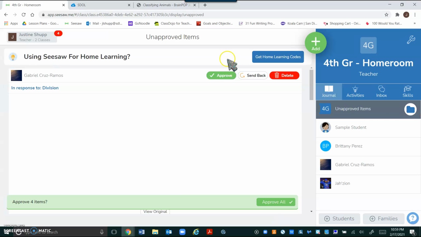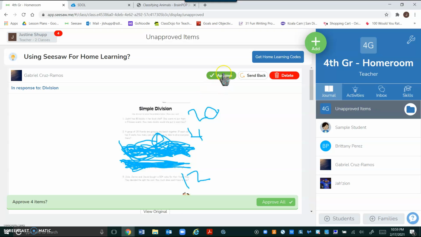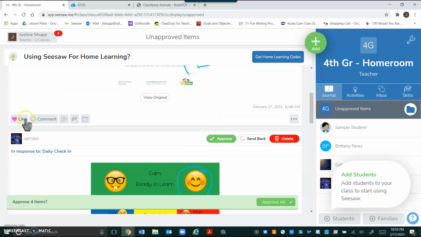When I click the review button, it gives me an option to either approve, send back, or delete. So if it is inappropriate, I can always press the delete button. If it's just something they need to fix quickly, I can press send back. And if they did a good job, I can approve it. Down here, I can press like, comment, or leave some text with it, and these are just some different ways for me to organize this as well.